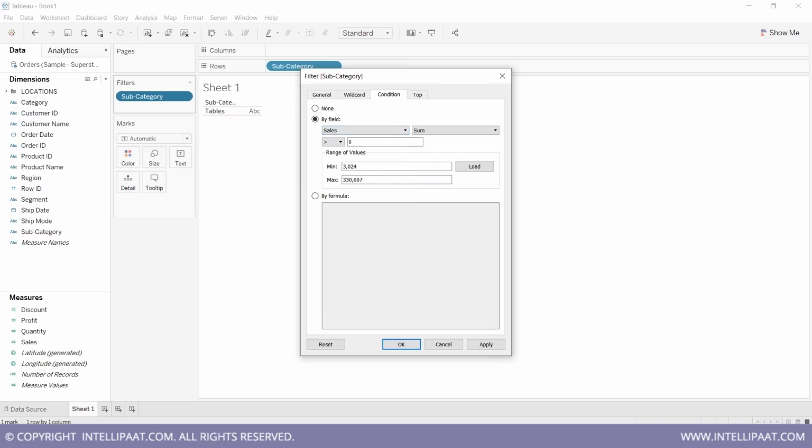greater than, let's say, around 50,000. So this minimum and maximum value just gives me the range of values of my sum of sales, for me to decide what value I can mention over here in order to filter it out. Now this is just the same. If I say by formula, I will be typing in the exact formula, sum of sales greater than 50,000, inside this formula box. So both work the same way, right?